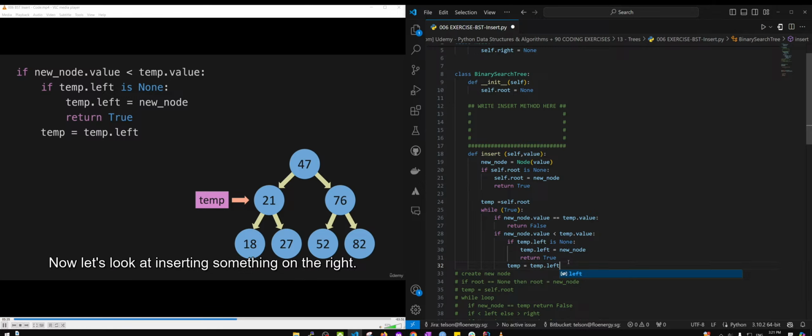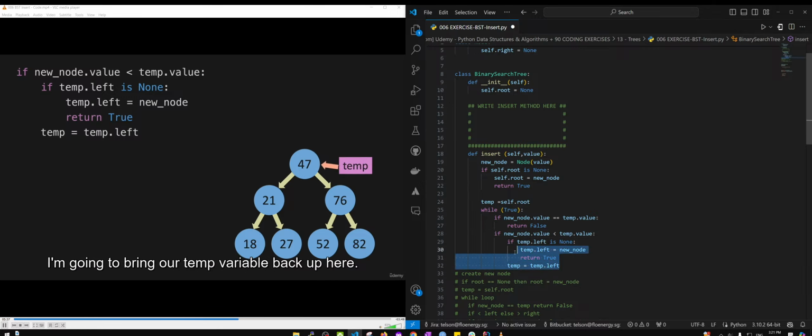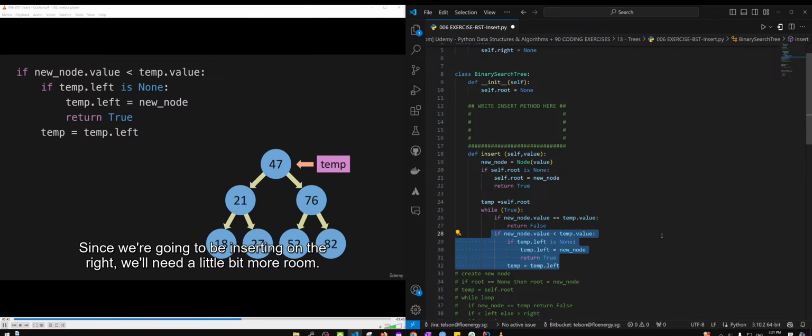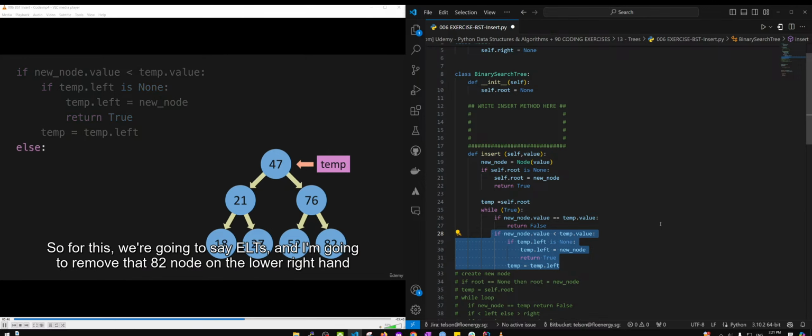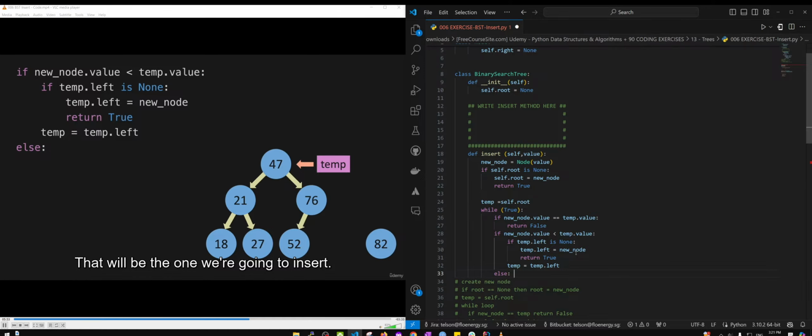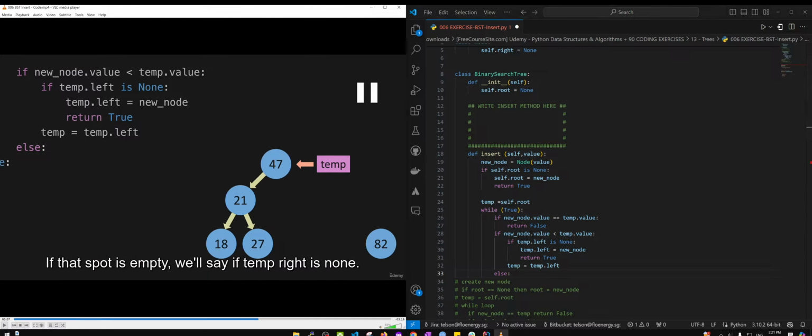Now let's look at inserting something on the right. I'm going to bring our temp variable back up here. I'm going to move this to the left since we're going to be inserting on the right. We'll need a little bit more room. So for this, we're going to say else, and I'm going to remove that 82 node on the lower right-hand corner of our tree there. That'll be the one we're going to insert. And just like on the other side, we can have a situation where we have a node to the right of the 47, or that spot can be empty.